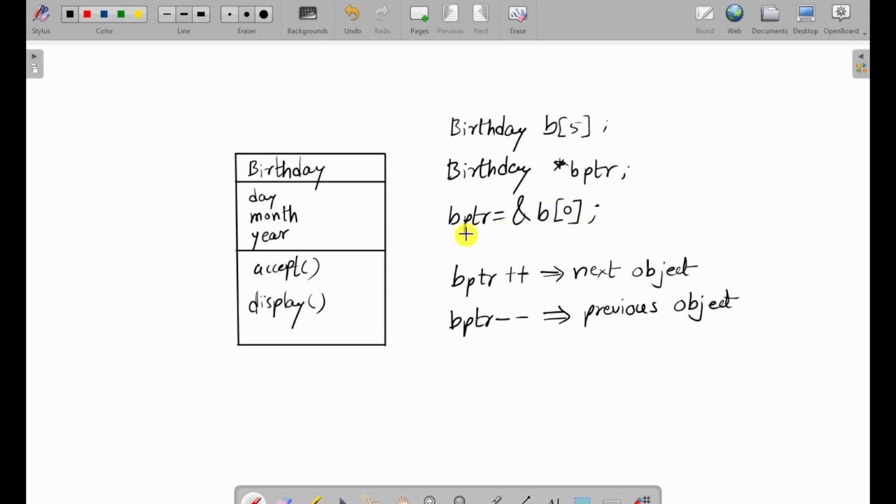Now whenever we increment that pointer, it will point to the next object of the array. So if I do bptr++, then it will be pointing to b of 1. Similarly, whenever we decrement that pointer, it will point to the previous object. So this is how we locate our objects inside our program using pointer increment and decrement.